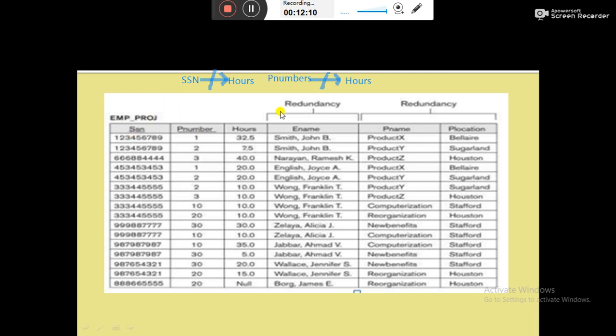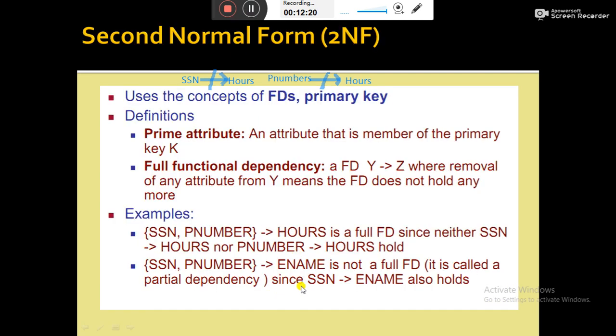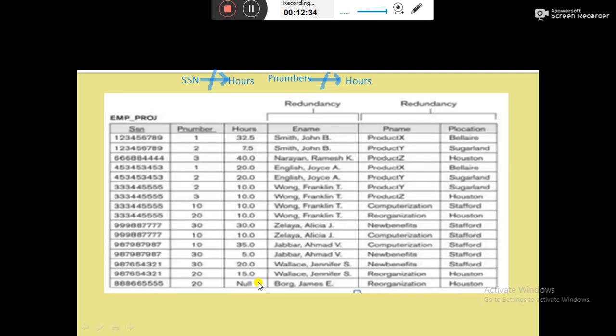Now check whether ename is fully functionally dependent on SSN and P number or not. That means, can we write it that way? SSN, P number arrow ename. We can write it that way if ename is dependent on both SSN and P number. So let's check with the example.